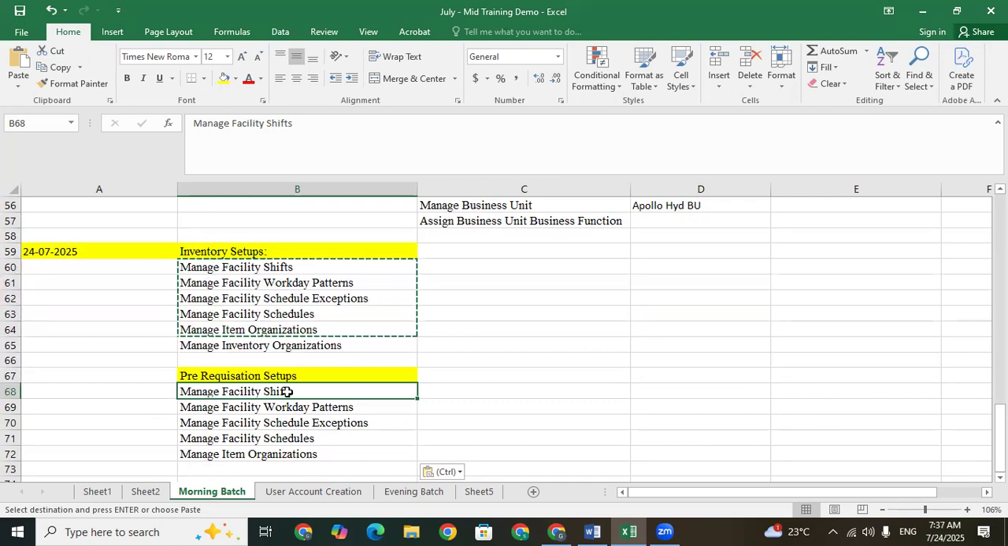Facility shifts. Facility shifts are nothing but workday timings. For example, I am running the Apollo Tyres inventory organization as an inventory manager. I have some time, right? From morning 9 to evening 5 o'clock. That is my inventory organization's operations. How does the system know about that? What timing is it following? The system knows based on these facility shifts and facility schedules.